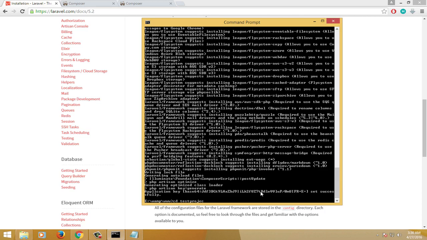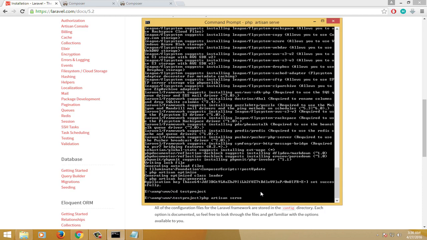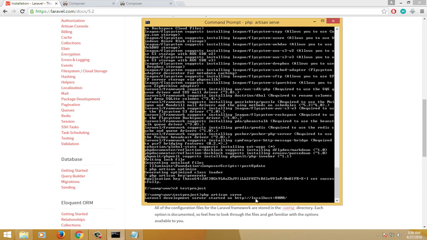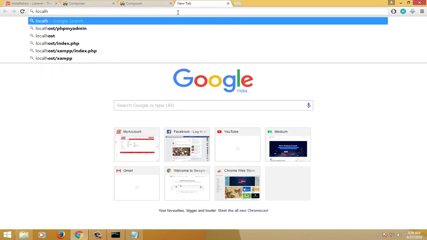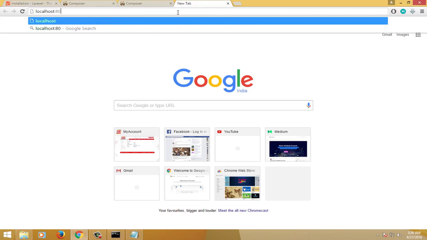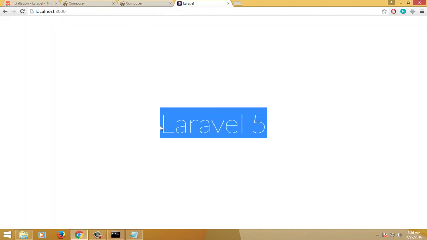cd test project, and then I'll issue the php artisan serve command. Now if I do that, it should give me a port number. So if I go to localhost:8000, it shows Laravel 5 is running.